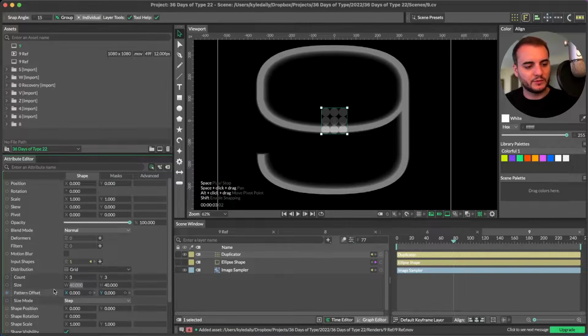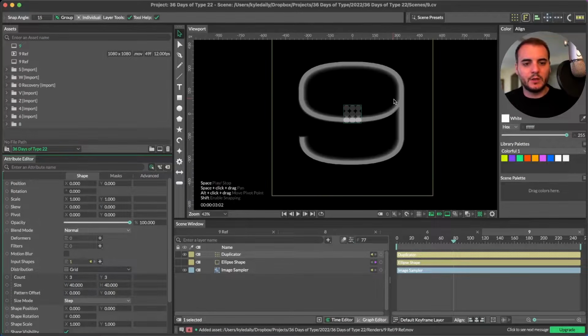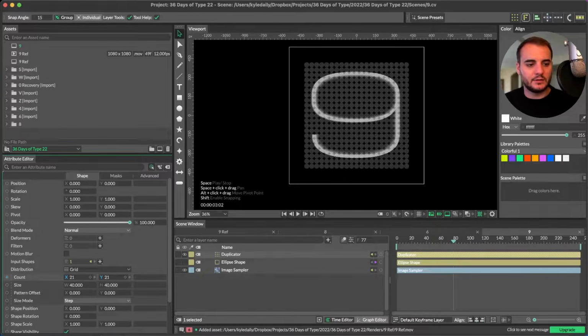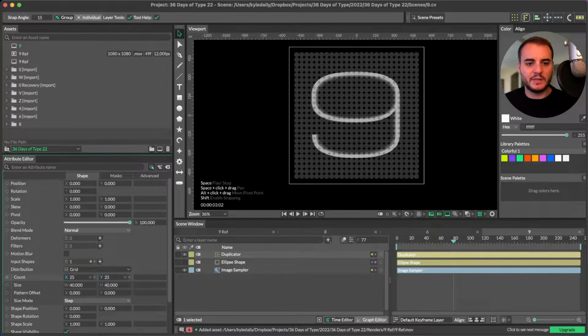If you enter one value into here, like a 40, and then hold Option while you hit Enter, it will automatically set the other value connected to it as well. So now that this grid size is correctly shaped, let's hold Option and drag to increase the number of duplicates that we have to basically cover our entire comp.